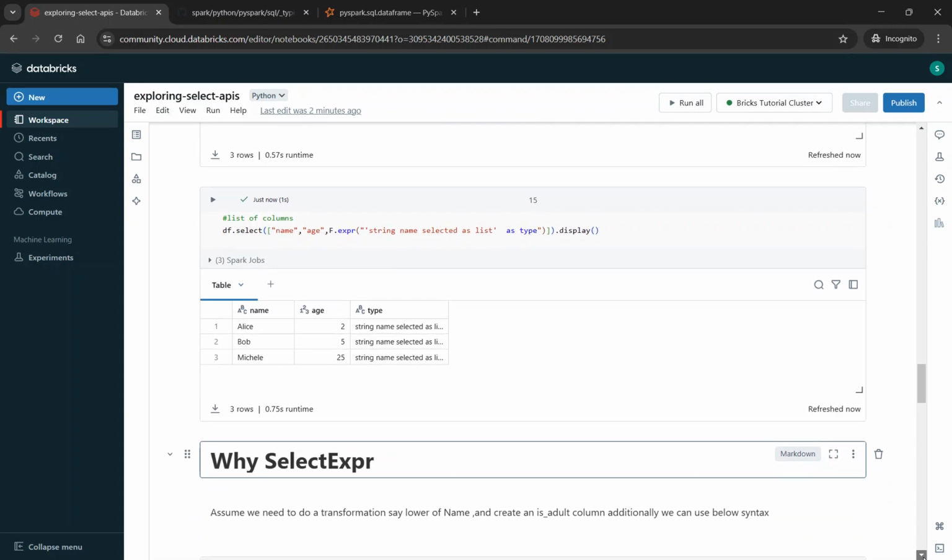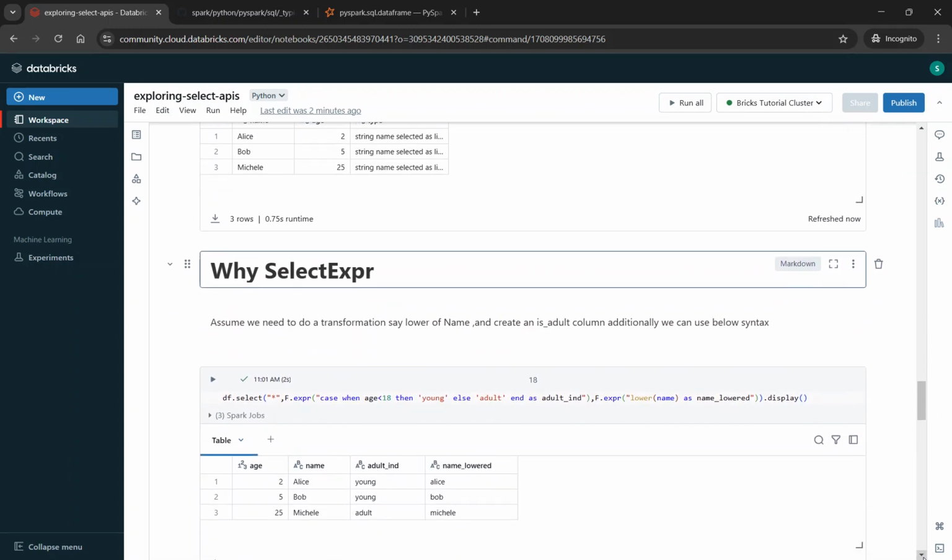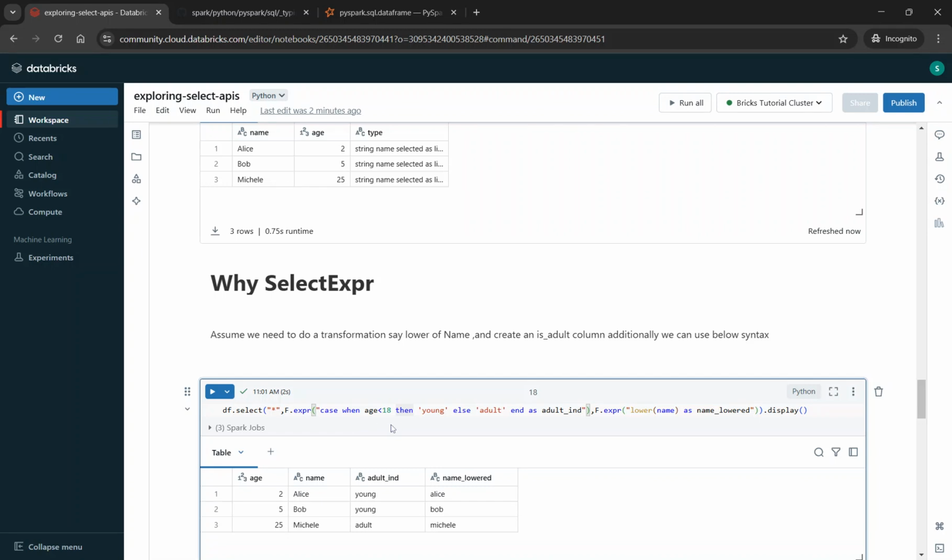And the second set of API is selectExpr. So why do we need expr? Assume we need to do some SQL transformations, like a case when statement, or we need to do a lower. Typically, what you can do is use the expr function as shown above. And this star is a special syntax. The star means it will select all the columns, so it is like a SQL star.